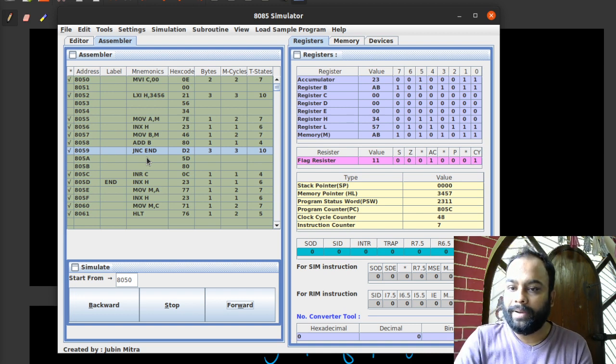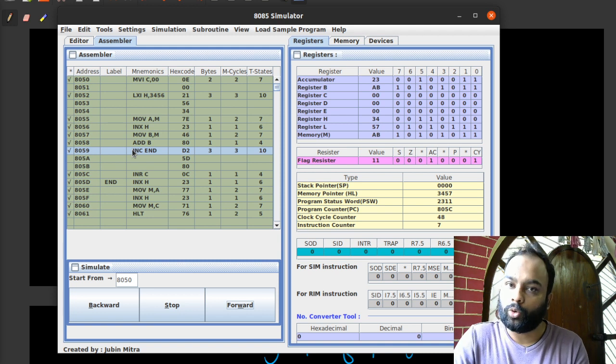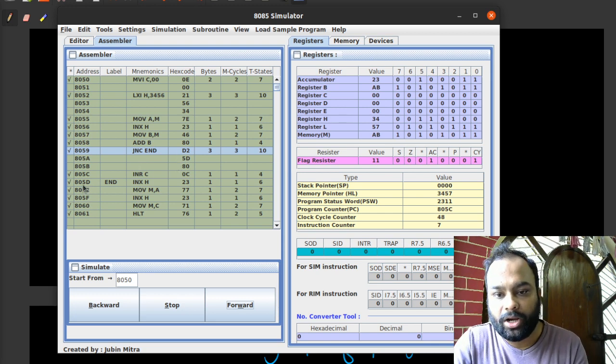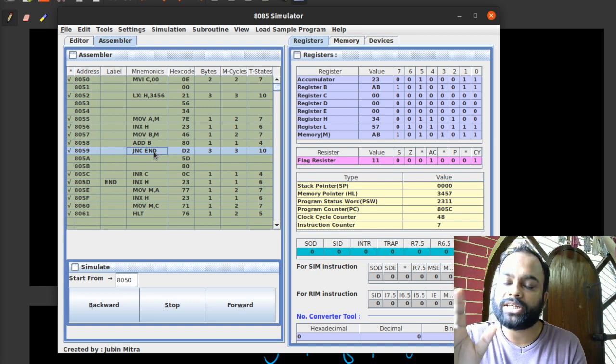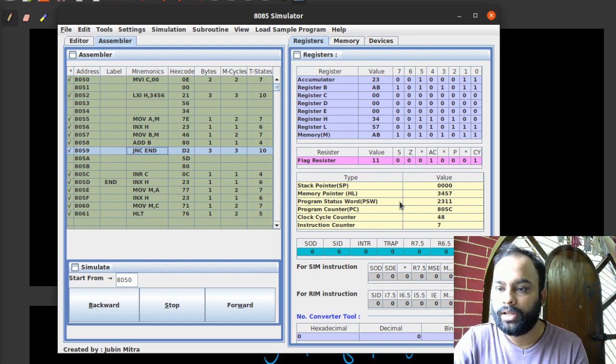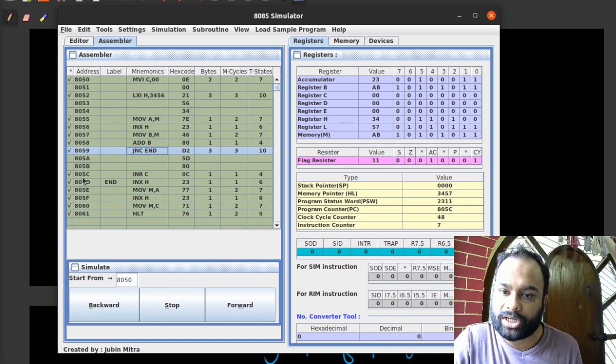Previously, in the previous example, the carry flag was not set, and accordingly this condition was true. Since this condition was true, the jump instruction set the program counter to this address, right? Now this condition is false because the carry flag has been set, and the jump instruction has done nothing to the program counter. So the program counter has a value of 805C. What is 805C? It is just the next instruction, which is the INR instruction, right?